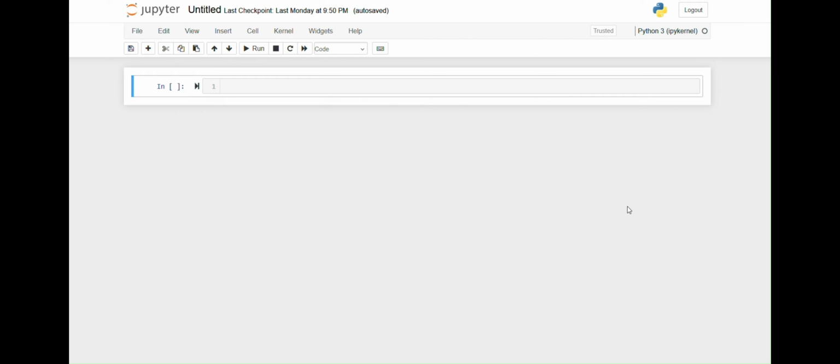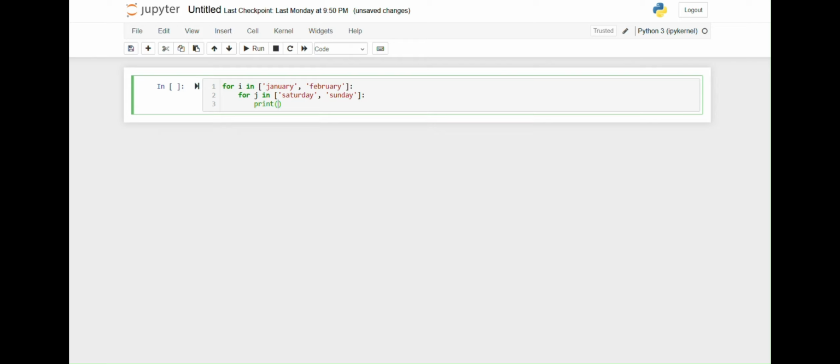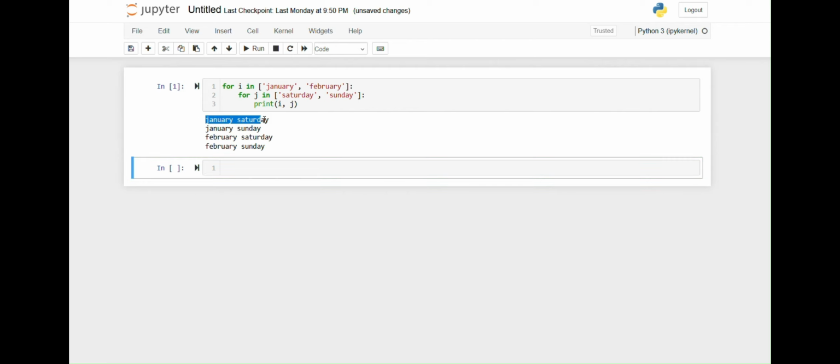Let's go to Jupyter Notebook. Here January for outer loop, Saturday for inner loop, January for I, Sunday for J, February for I, Saturday for J, February for I, Sunday for J.